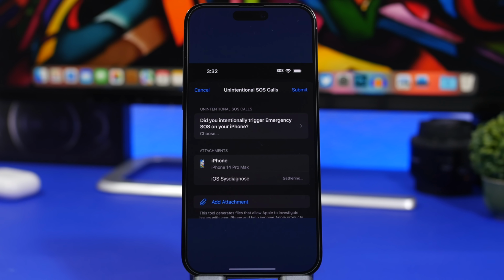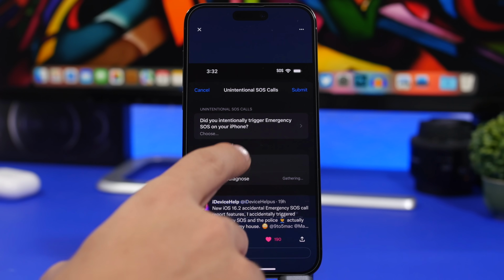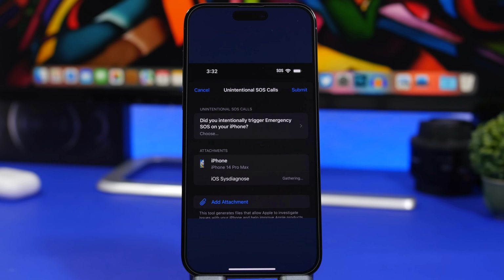Now this feature right here is really interesting. It is called unintentional SOS calls. So if you by accident make an SOS call, you can now actually report it. So this is what you will see right here. Of course, a big shout out to iDevice Help. He discovered this feature. Actually, it happened to him, so that's how he discovered the feature. So it is here. You can see you can actually submit a report here telling that you accidentally made the call. Really interesting, of course, very useful.